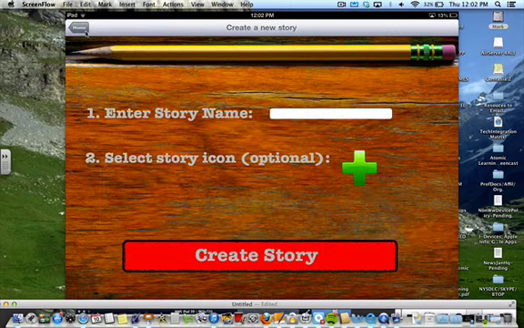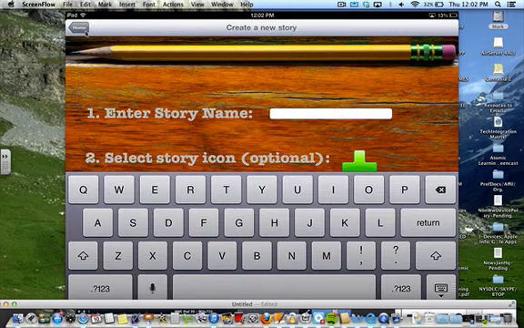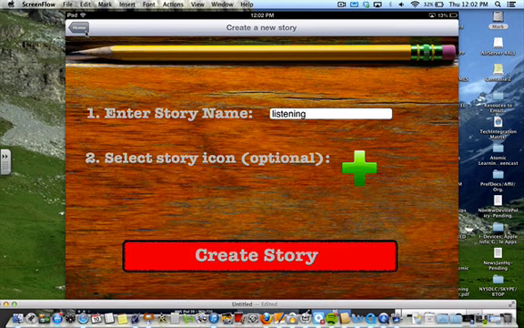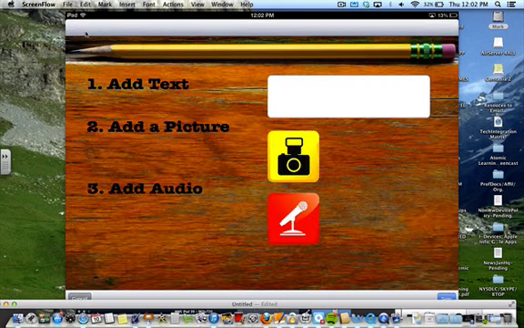I can also add my own story. I can type the story name. I can add an icon, and then I could create the story by adding pages with text, pictures from my camera roll, and audio recording.